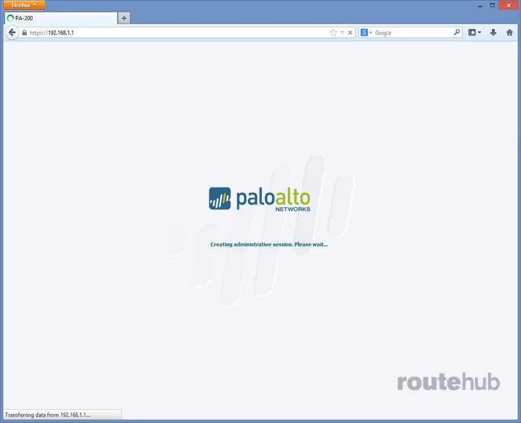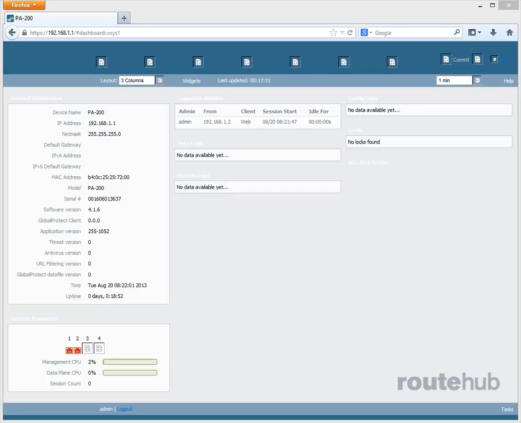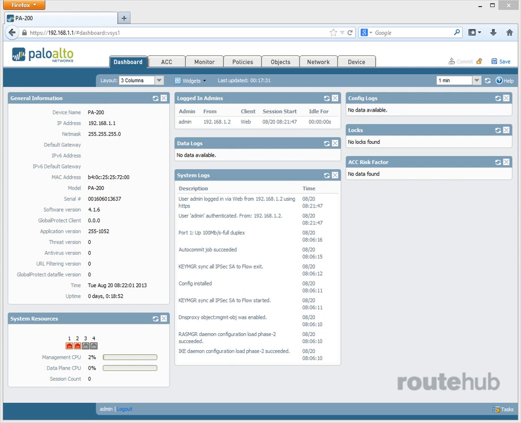So now it's creating the session for the administrative session. And now we are connected. And this is what the main page looks like in terms of the dashboard. On this page, you will see information in regards to data, system, and configuration logs. And once we configure more aspects on our firewall, you will see a lot more information of what is happening here. We can also see the number of admins that are logged on, and this is us right here. This is the IP of our computer. We're logged on through a web session, and we see exactly when we actually were logged on and idle for.